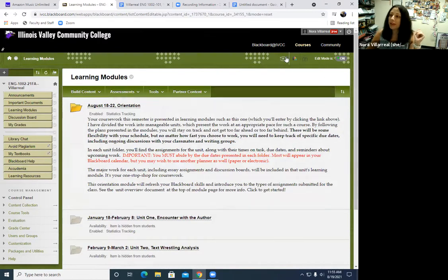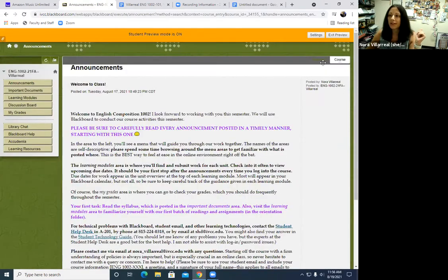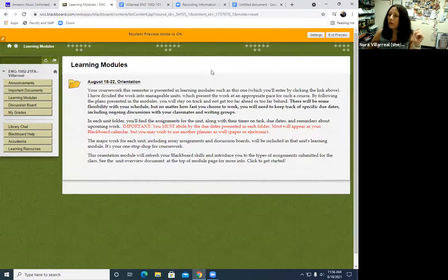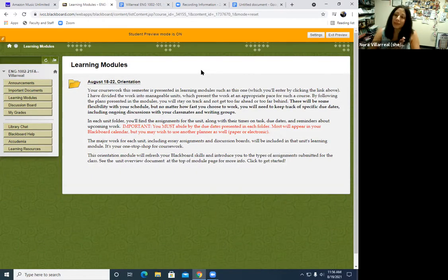Next up is the learning modules area. Let me put this in the student view so it looks closer to what you're going to see when you log in. There we go. So once you're in the learning modules area, this is where you're going to come to basically complete all of the assignments for your online course.